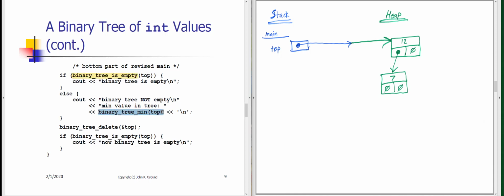interface functions. Binary tree is empty is an example of what's called a predicate function. It returns either true or false about some characteristic of the data structure. So in this case, if the binary tree is empty, the binary tree is empty function will return true. Otherwise, it will return false. If binary tree is empty returns false, then in this else part, we're going to call binary tree min, which will return the minimum value contained within the binary tree.